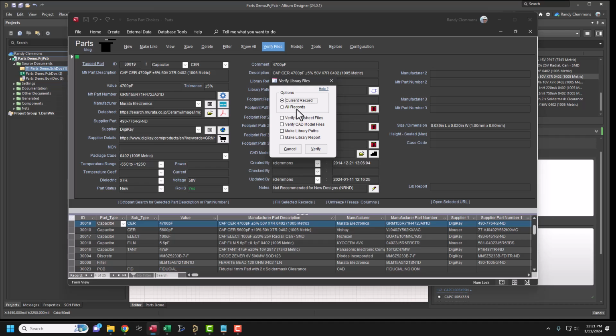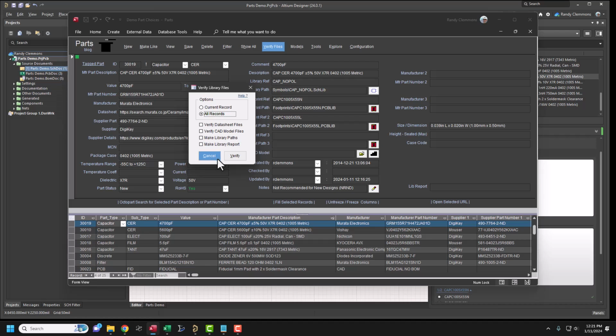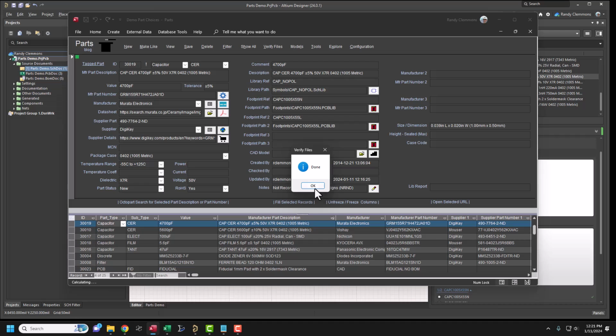But in the librarian mode, you can do all records, and you can also verify any data sheets and any CAD model files that you might have stored. And also you have an option to create library paths and make a library report. But anyway, let's go through without them checked once. If we hit verify, you can see it's done. So that means it didn't have any problem finding any of these footprints or any of these references.